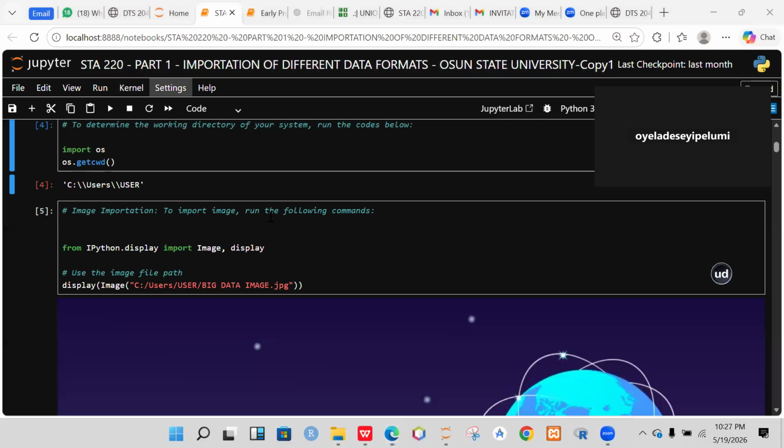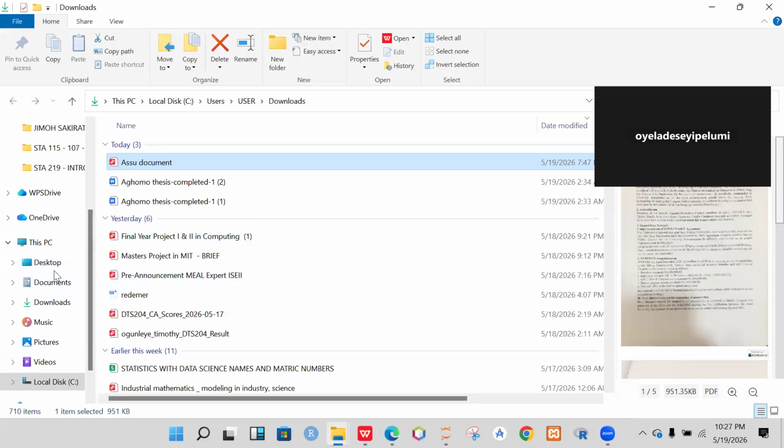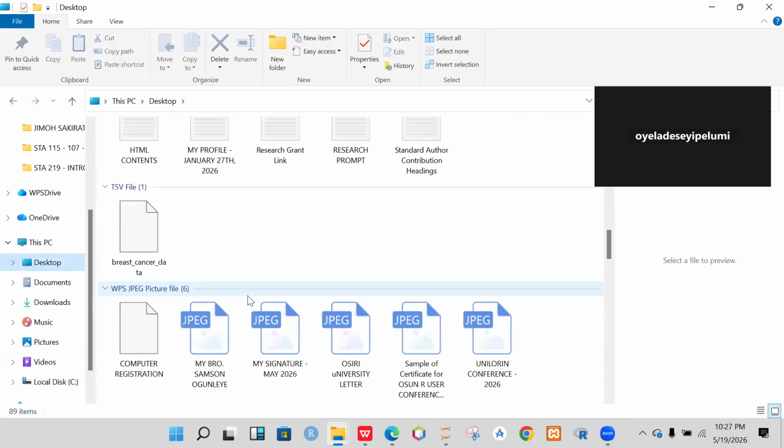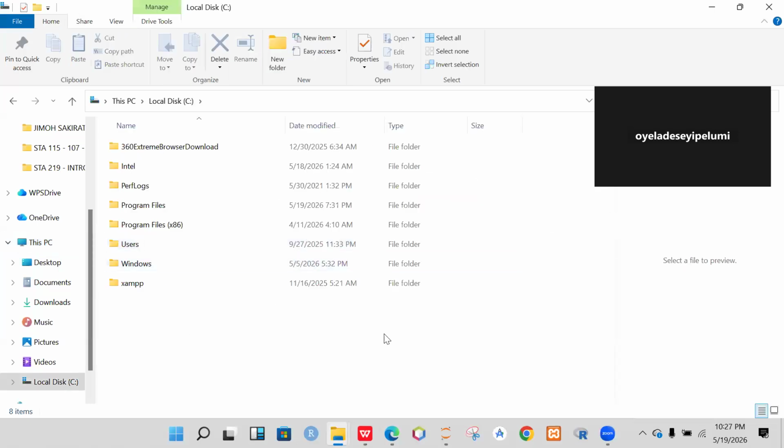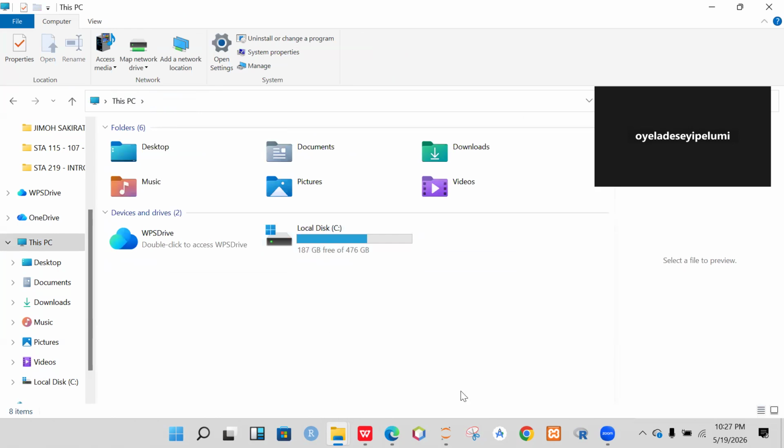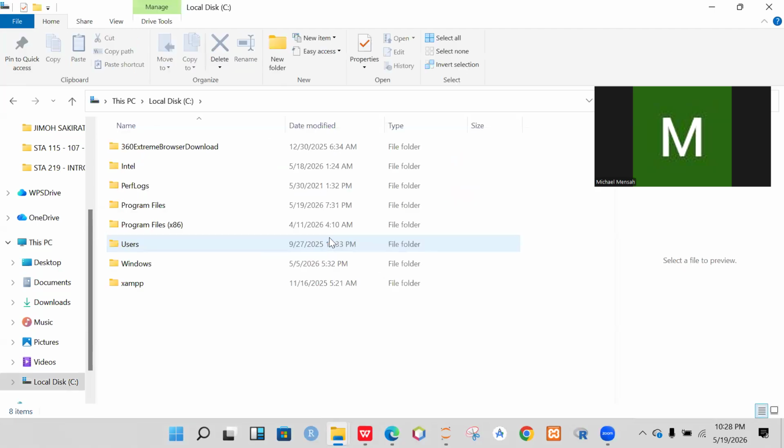So by the time I put it there, I go back to that same working directory. Look at this. This is a working directory. Can you see it? Can you see my working directory that I show you, or are you still seeing the Python interface? Yes, sir, we see the working directory. It is Local Disk. You click on it like this, and you see User.